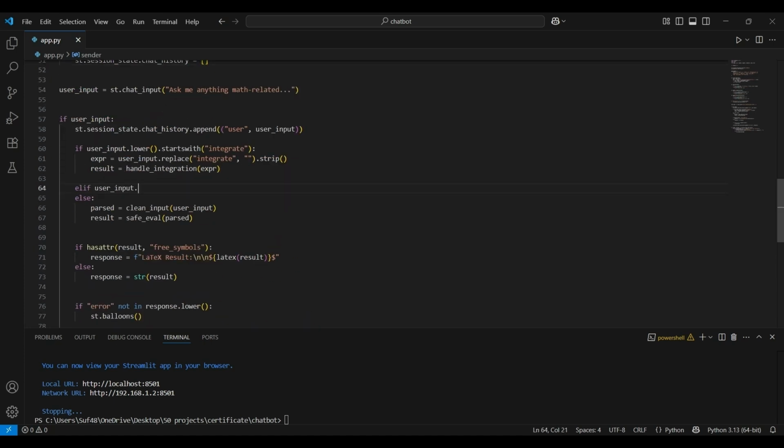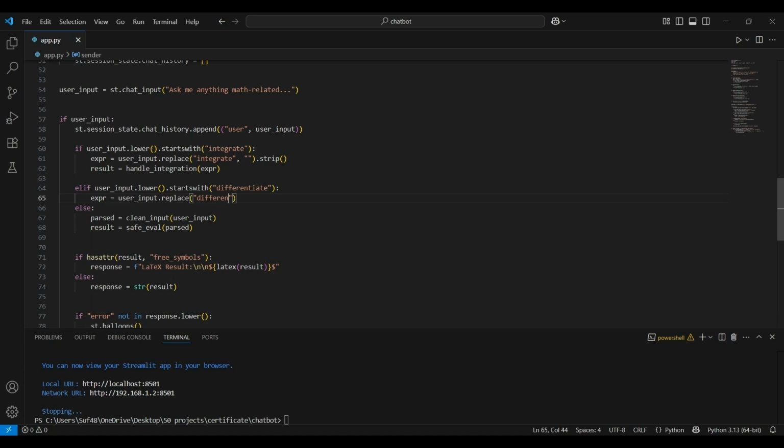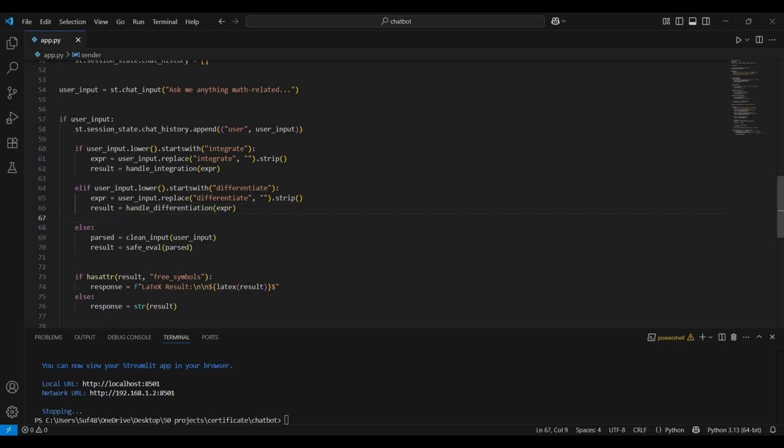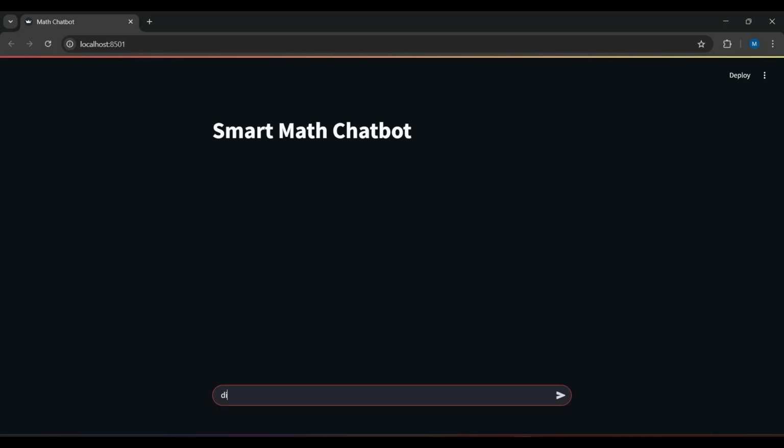In the main logic section, we check if the user input starts with the word differentiate. If yes, we extract the expression and pass it to our differentiation handler. Just like with integration, if the result is symbolic, we format it using LaTeX for a cleaner display.